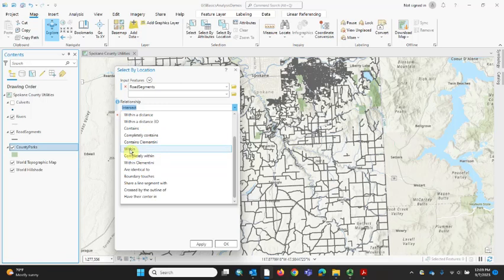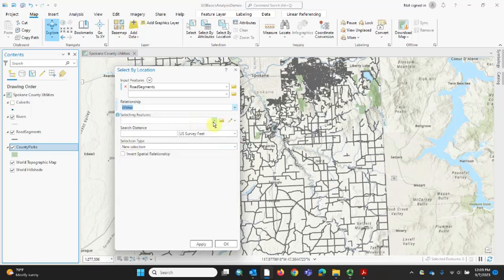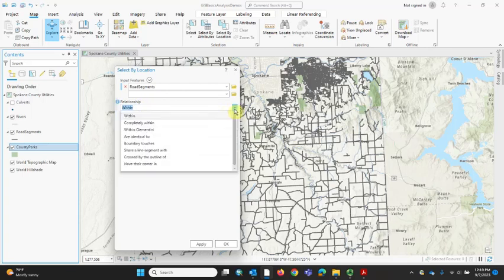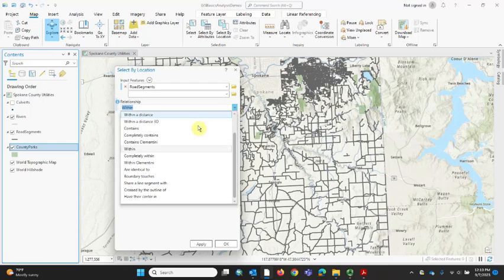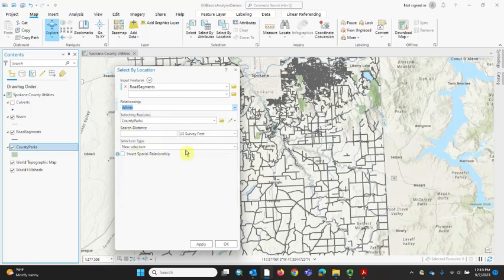What we're looking for is road segments that are within county parks. So it's going to pull up all road segments that are within a county park. They don't have to be entirely within, they could just be partially within, and that's fine. So you see completely within or just within. Then you could say, just a boundary touch: do they share a line segment? Are they crossed by the outline of something? Or do they have their center, all their mass, within? But we're just going to use within. County parks, and then we hit OK.